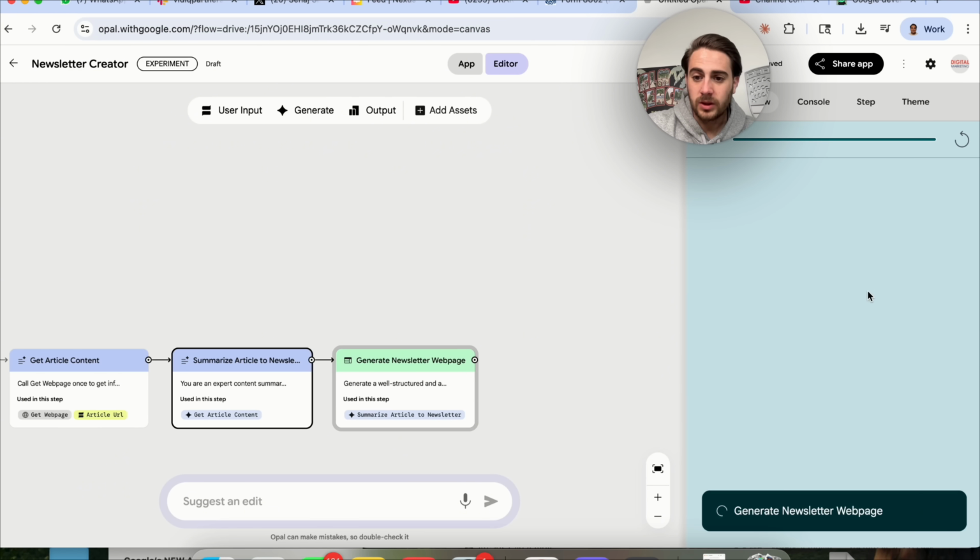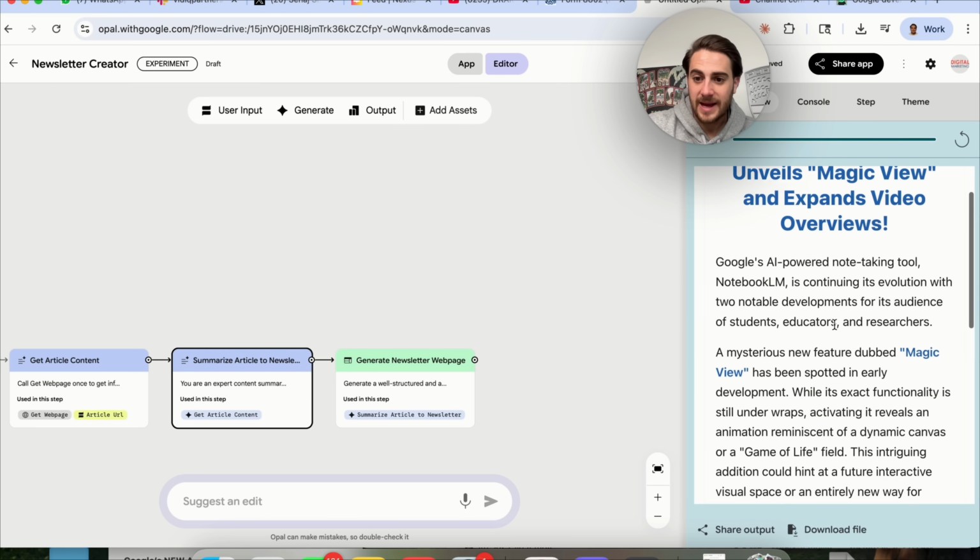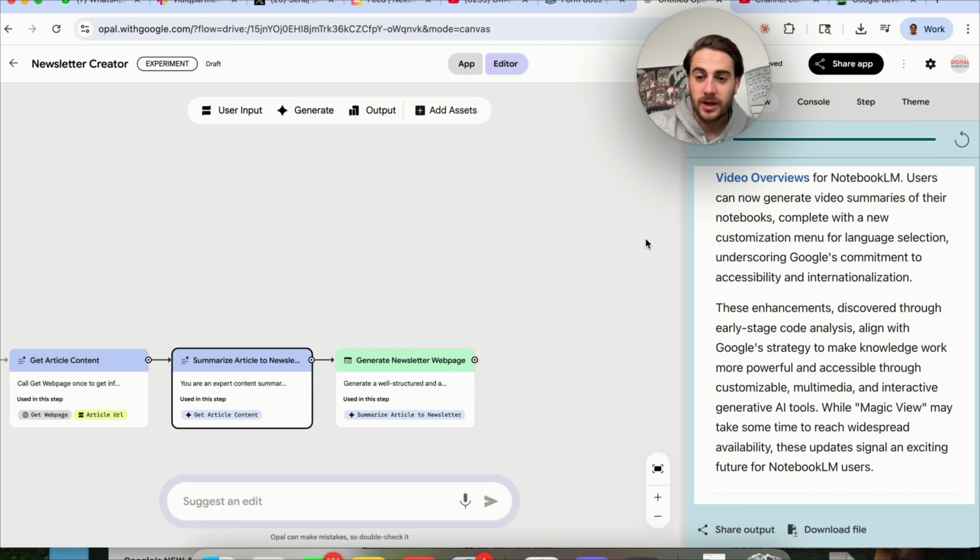But otherwise, we literally just come over here and we could see this go through step by step. It gives us a status bar, and right here it just generated a newsletter for us in seconds. Of course, we might want to make this longer. We might want to have this generate images, but we just suggest an edit down here and it will go through and make those changes for us.